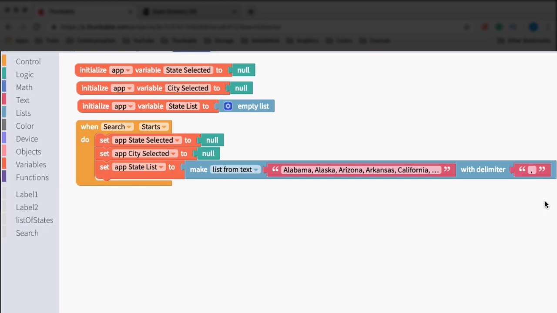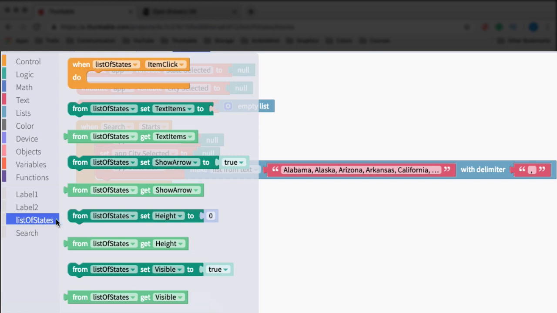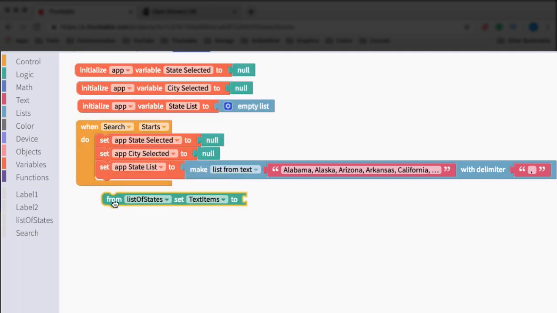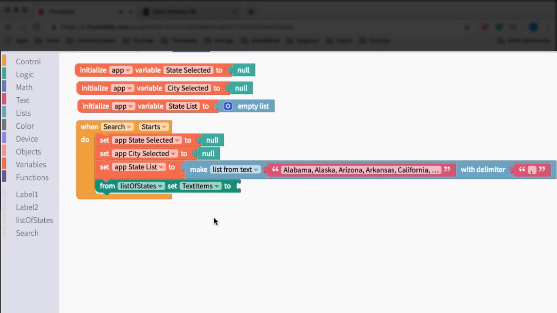Now the space is important. So comma, space. And now that we have defined our state list, let's go ahead and show this state list in the list of states field inside of the design screen. So from list of states, set text items to, and we'll set it to the state list. All right, so now whenever the screen starts, we should see a list of states.